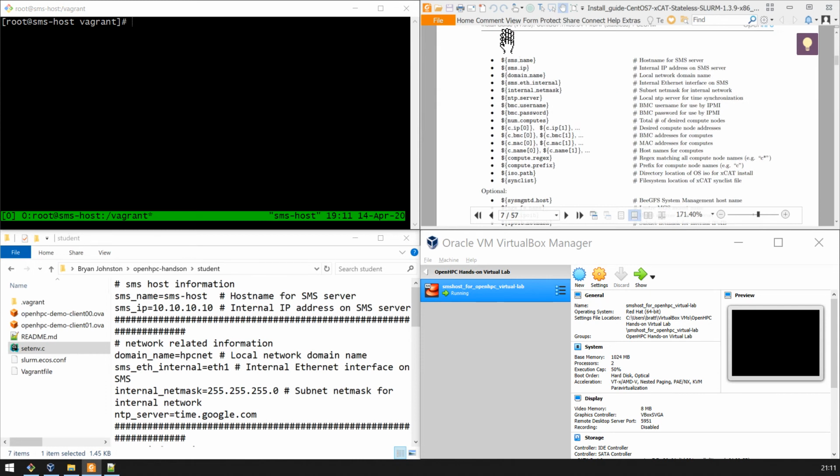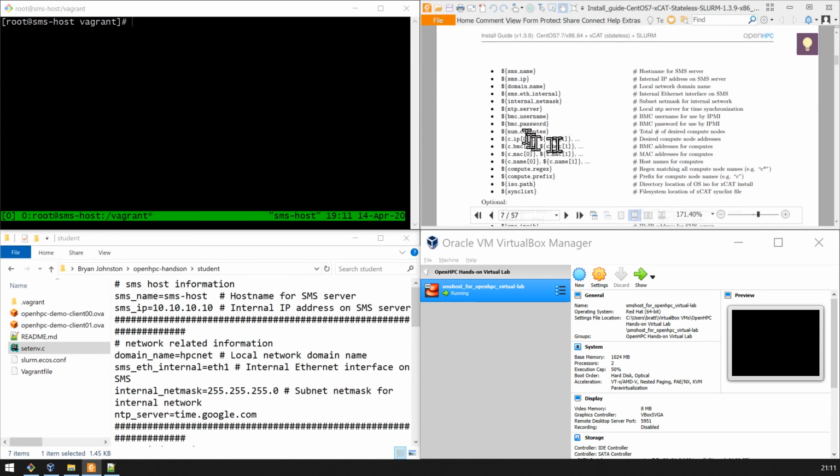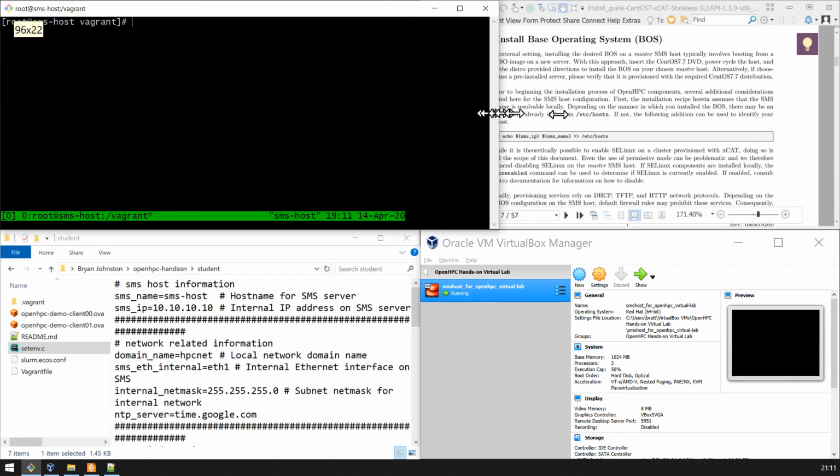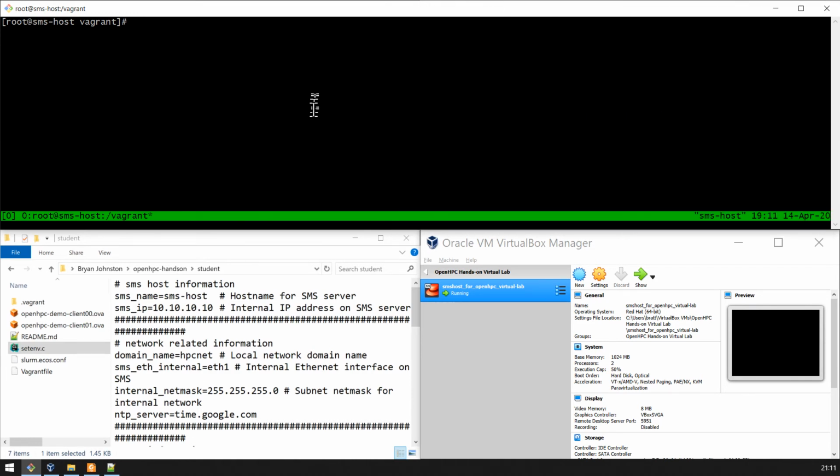Taking a look at the OpenHPC guide, there's a list of parameters for environmental variables. We've taken a subset of these for our virtual lab. And we'll be following the guide from section 2. One of the reasons I like tmux is that we can start two side-by-side panes and then compare two shell sessions at the same time.